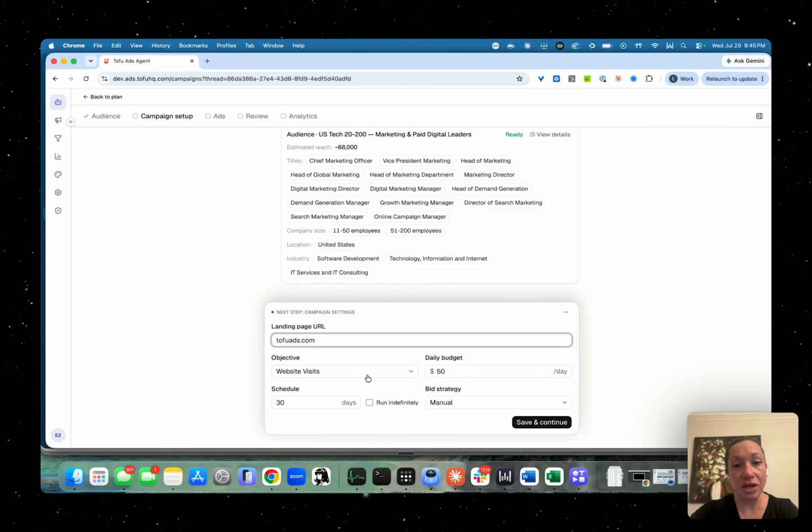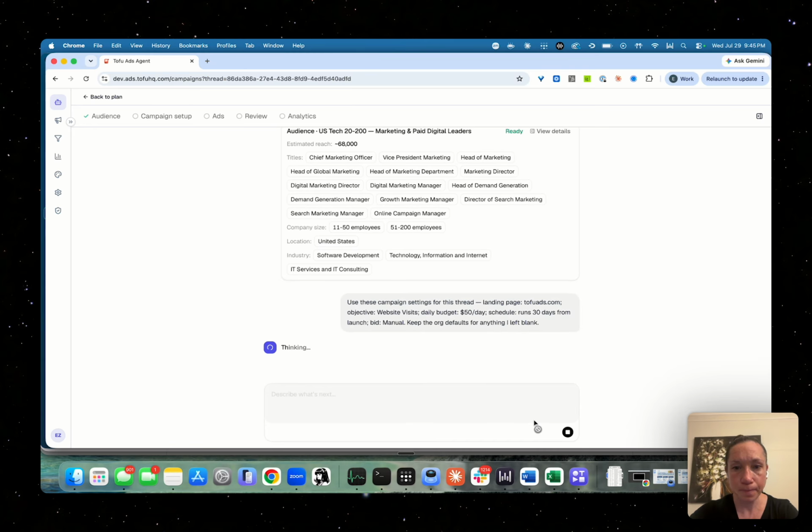We also do things like ensuring that even though this is a top-of-funnel campaign, we are not going to select brand awareness because that is just going to drain the budget on impressions, which is not what we want. Similarly, we're going to set the bid strategy to manual and optimize the bid.